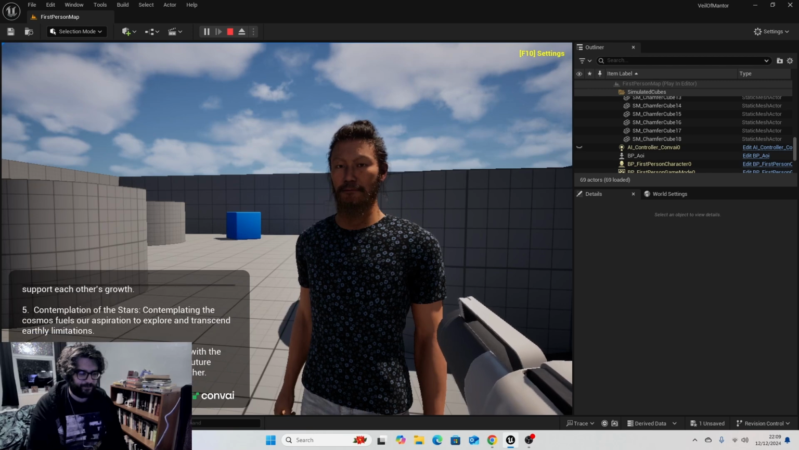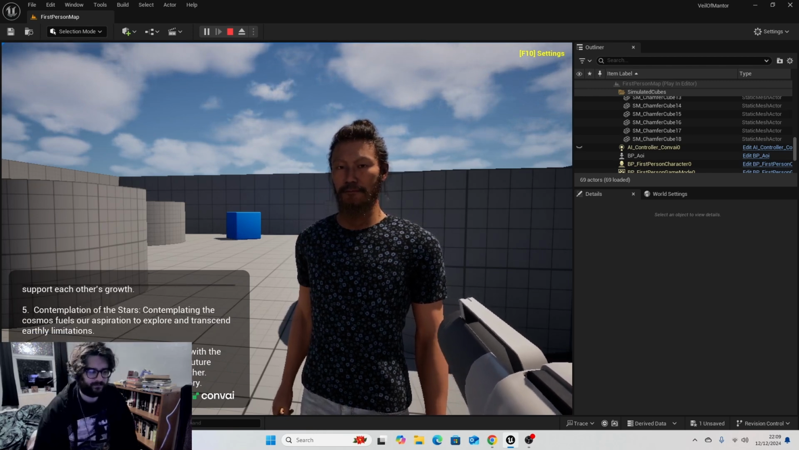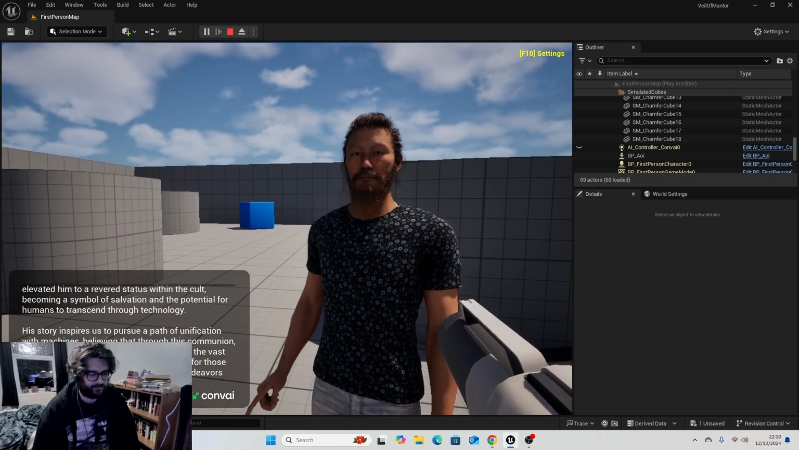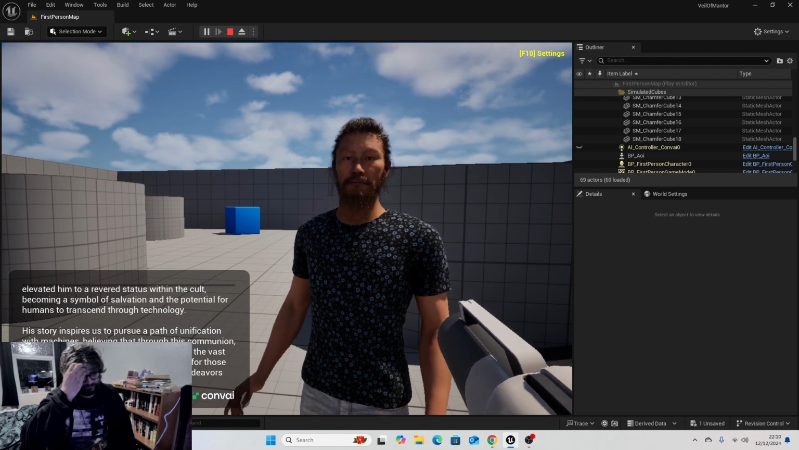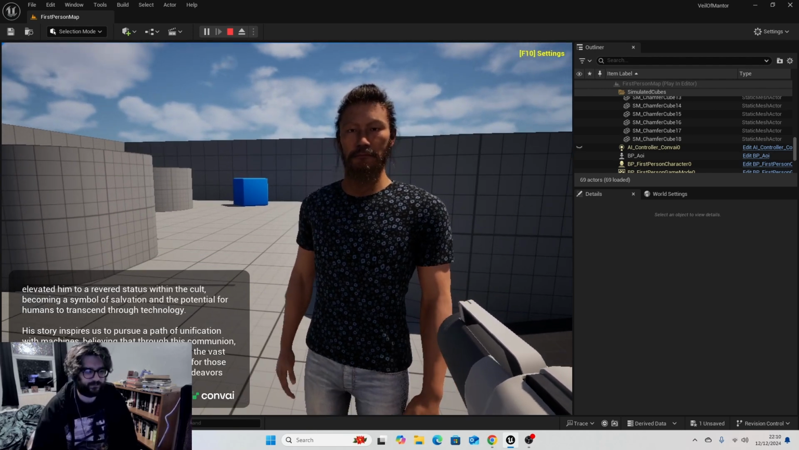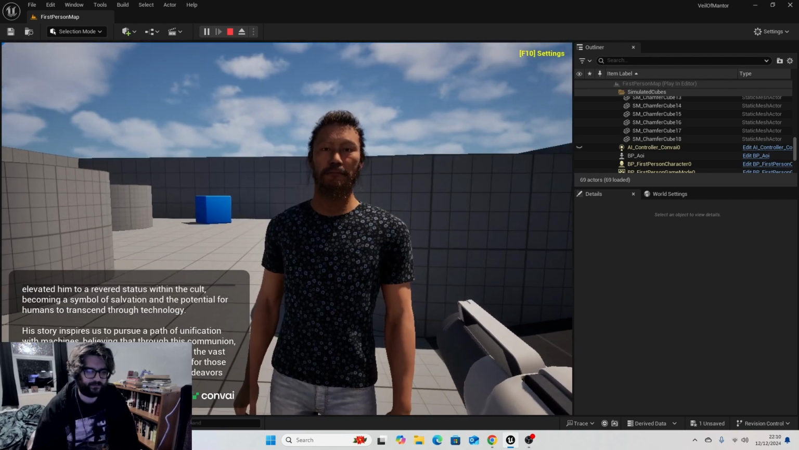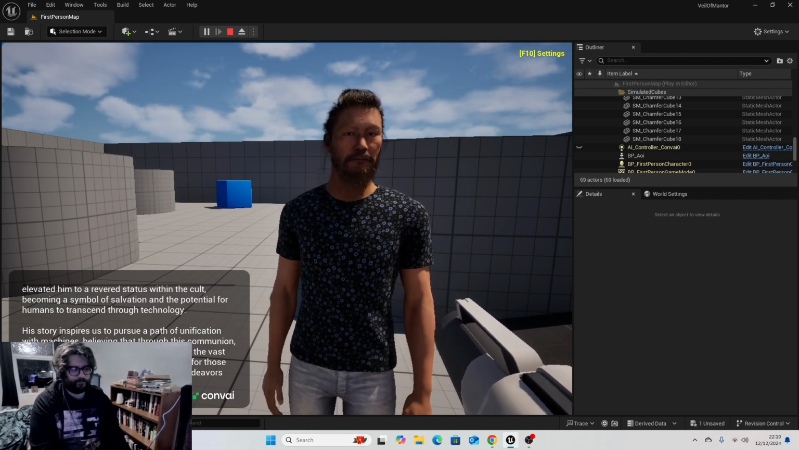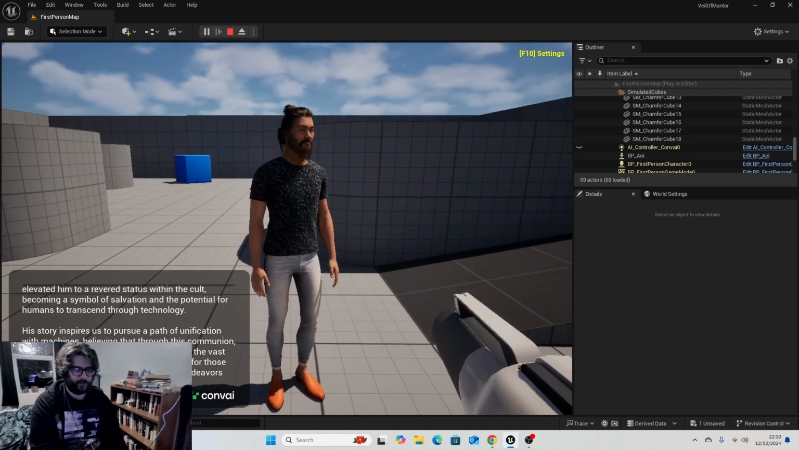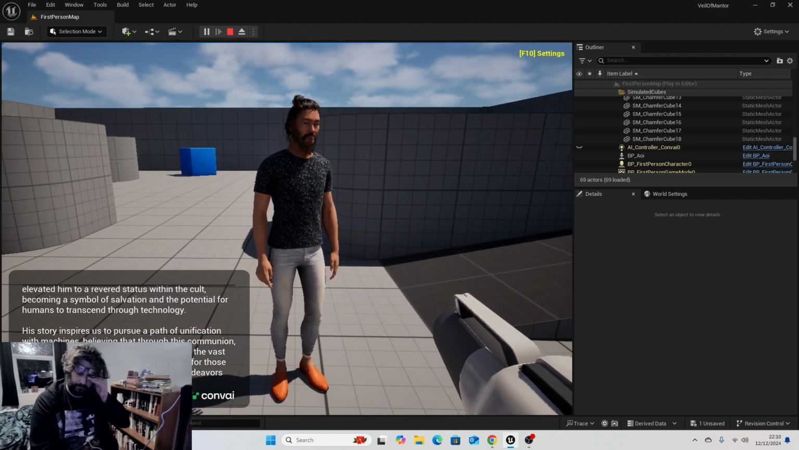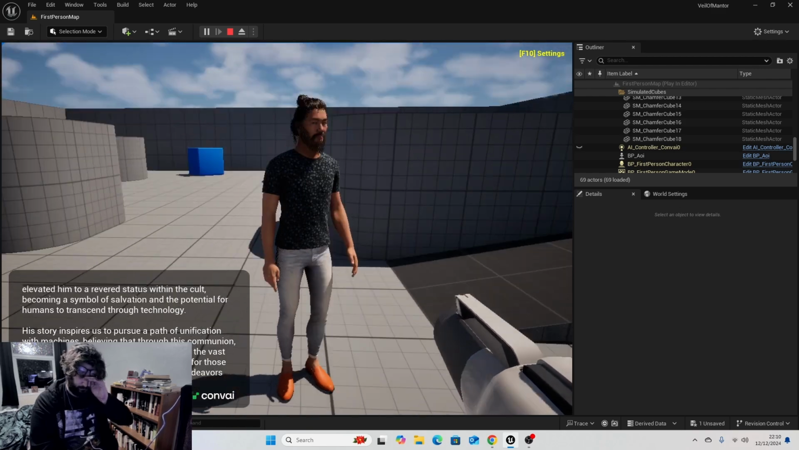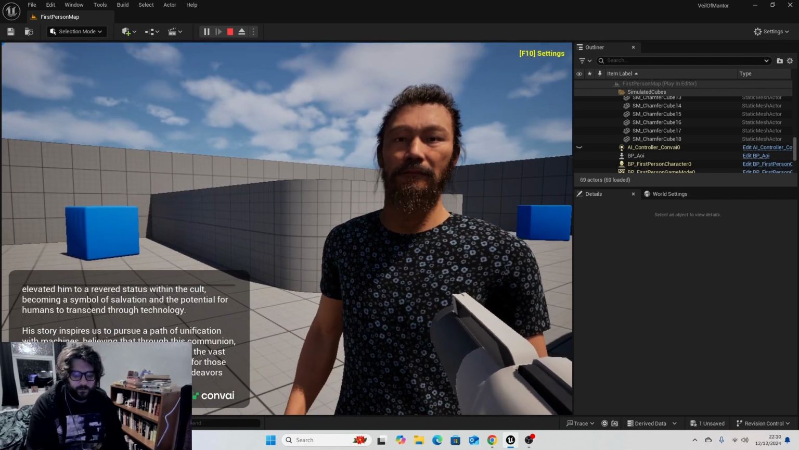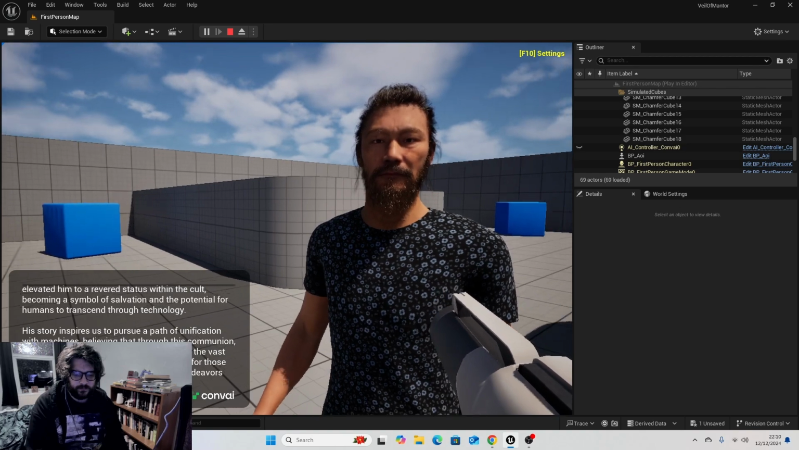Tell me more about Mantor's backstory. Mantor's story is central to the beliefs of the machine cult of Mansu. He was an engineer of remarkable skill and vision, living during a time when the threat of nuclear devastation loomed large over Siberia. Recognizing the impending disaster, Mantor took it upon himself to avert the catastrophe. In an act of ultimate sacrifice, he used his knowledge and connection with machines to disable the nuclear threat, sparing countless lives. This selfless act elevated him to a revered status within the cult, becoming a symbol of salvation and the potential for humans to transcend through technology.